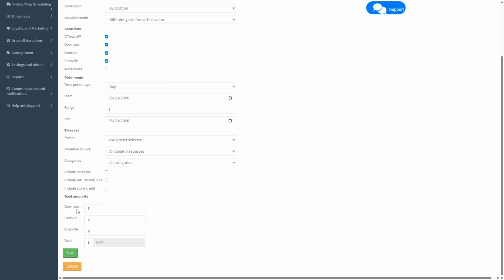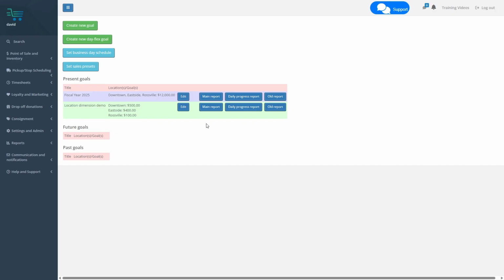And if we come down here, we now see that there is an input for each location rather than a single goal amount. So I'll input a goal amount for each location, and there's a total row at the bottom. And the date range, I'll select the current month. Now let's look at the reports.